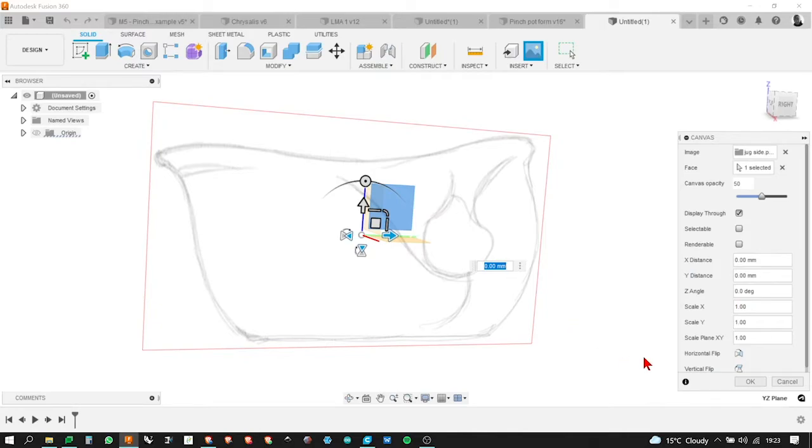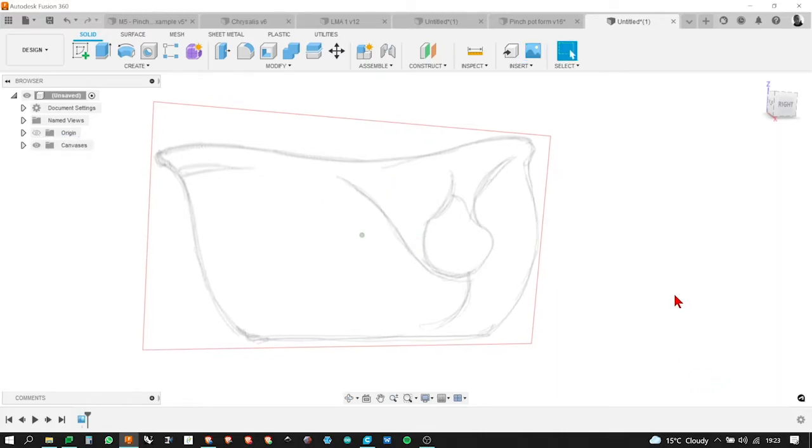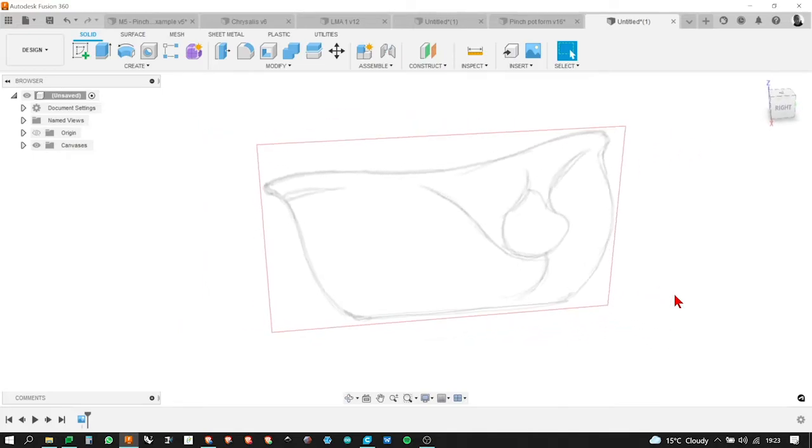I'm not going to worry about scale at the moment because I've scanned this in, so it could be all sorts of sizes. I'm not going to think about scale right now. It doesn't really matter at this minute. But you can scale it here. So we've got our side view in.